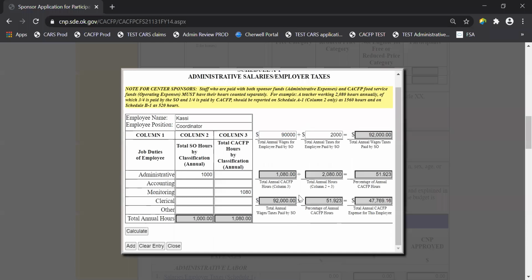It's a bit much. So I'm saying I work 1,000 hours for my SO doing other jobs, and then I use that 1,080 hours to do my CACFP monitoring. Out of that, it calculates that I spend 51.923% of my time doing CACFP work, and then it applies that percentage to my salary. This would be the allowable amount, assuming these are true numbers, that you could charge up to the CACFP and use our funds to pay for. But it does not mean that you're going to be reimbursed for that.